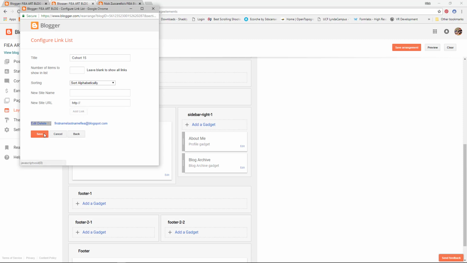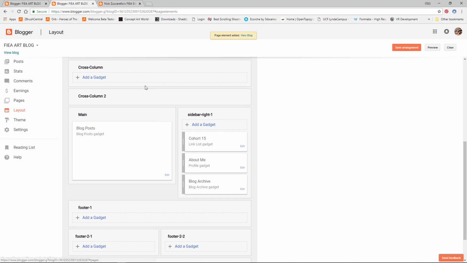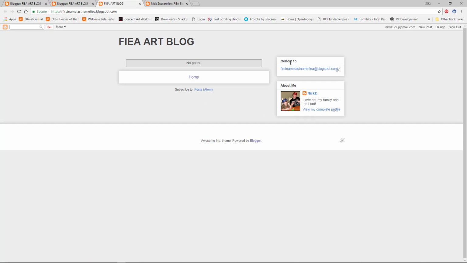And if we hit save for this, after we've saved this, we can go back to view blog, and you can see now it's going to start giving us this cohort 15 area, like what we got going on there, and then it's also going to have whatever that artist name would be. So you're going to have to add all the different people that are in your current cohort, and if you click on it, it's going to take you to that page.